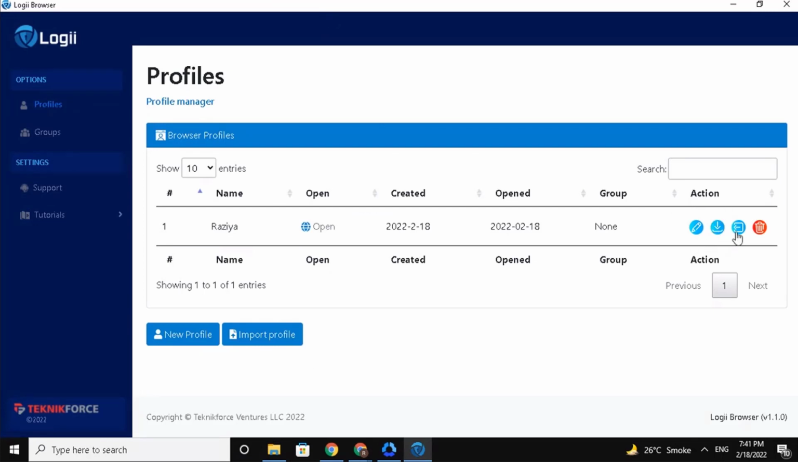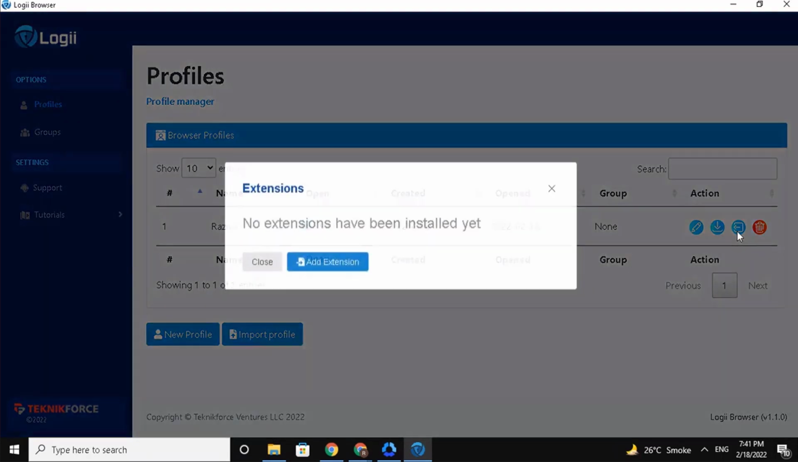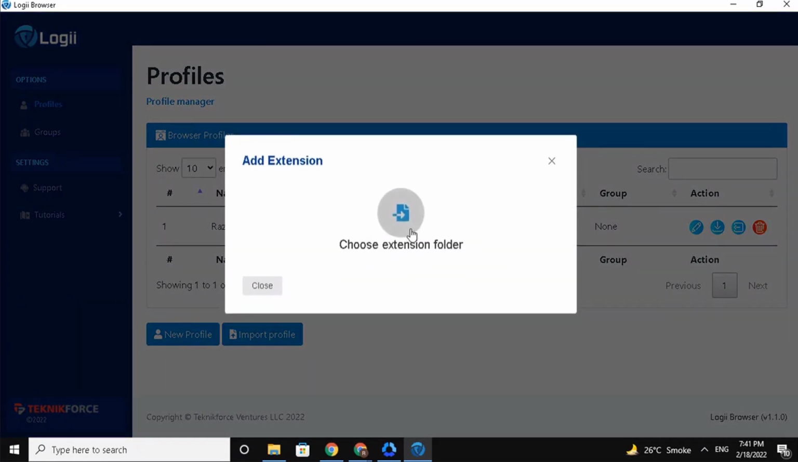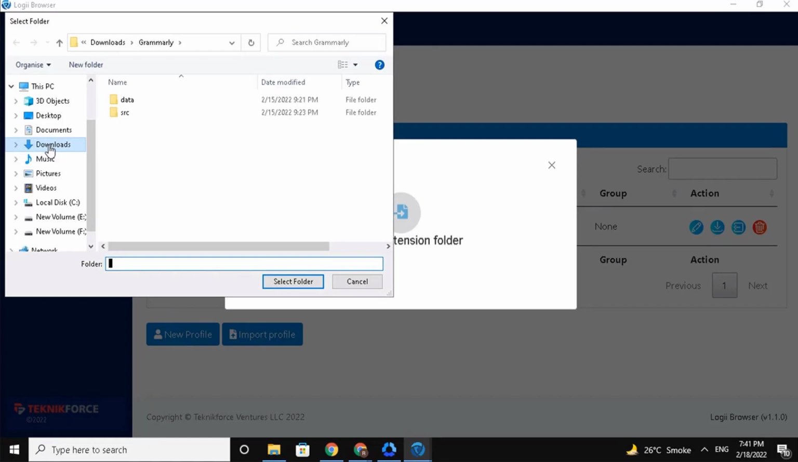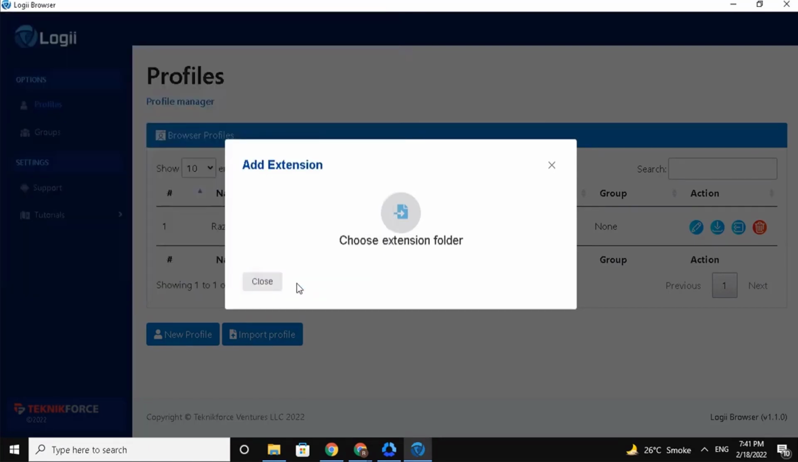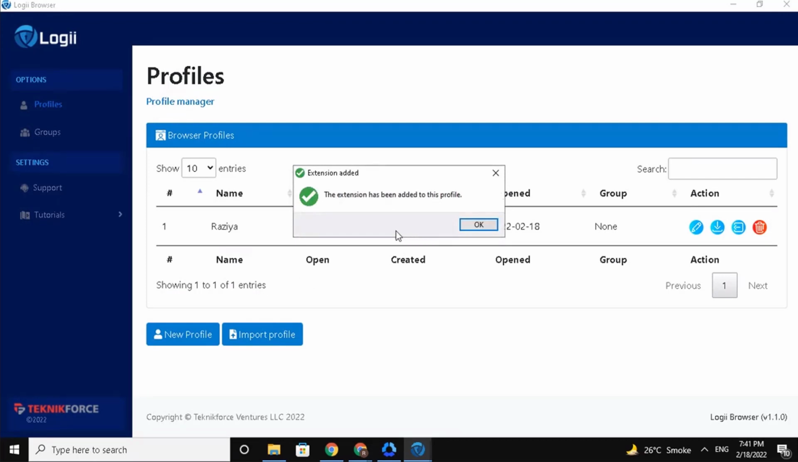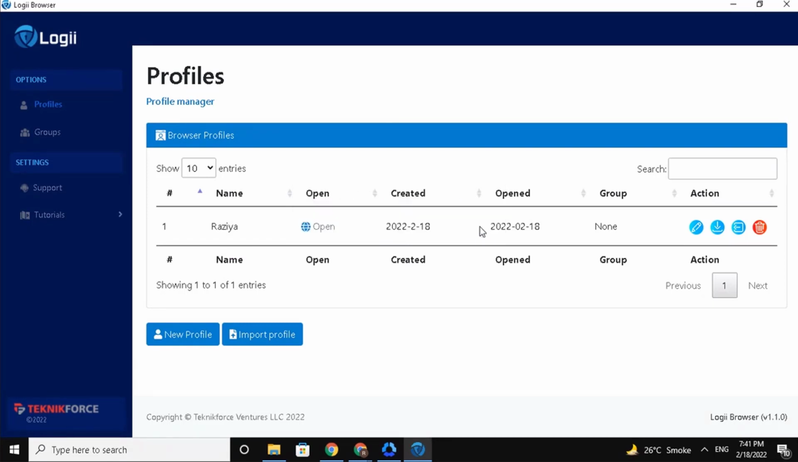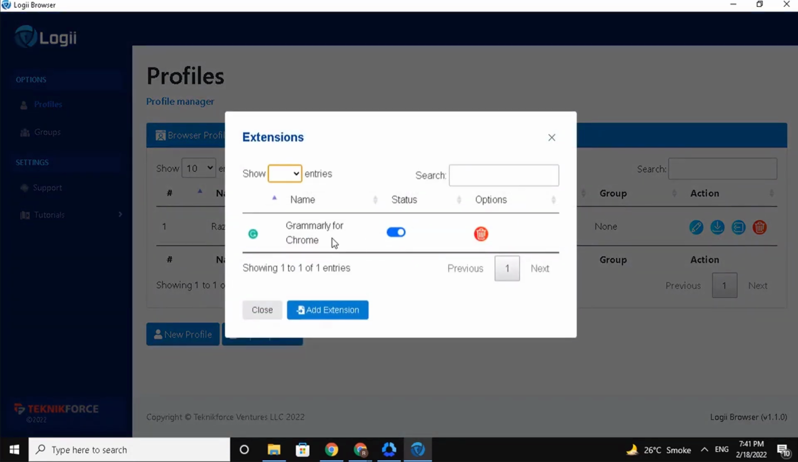Under Actions, click on the Extensions button. Click on Add Extension. Click to choose your extension folder. Then select your folder. Then you will see that the extension has been added to your profile. Now let's check if this extension is indeed added or not. Click on the extension button again. And now you can see that Grammarly for Chrome is added to my profile browser.